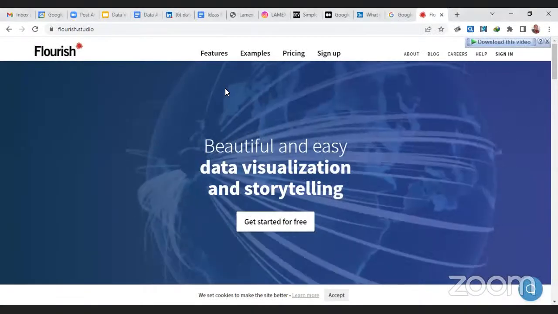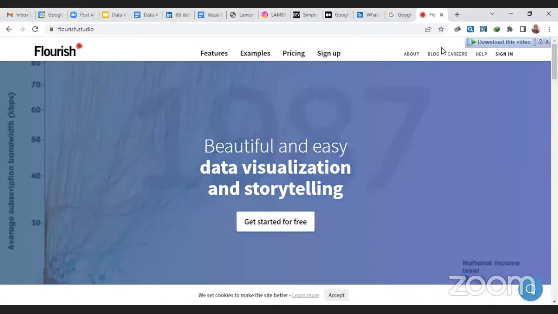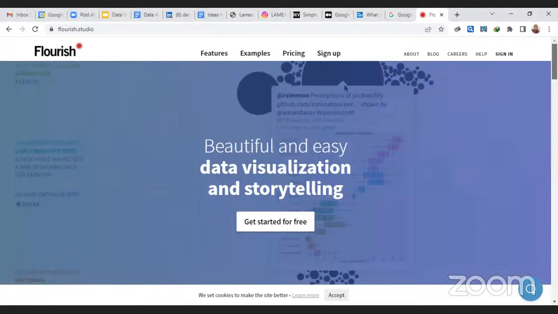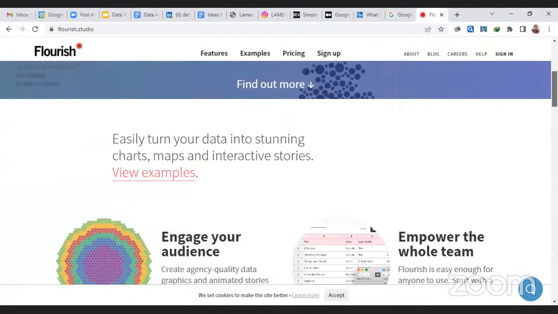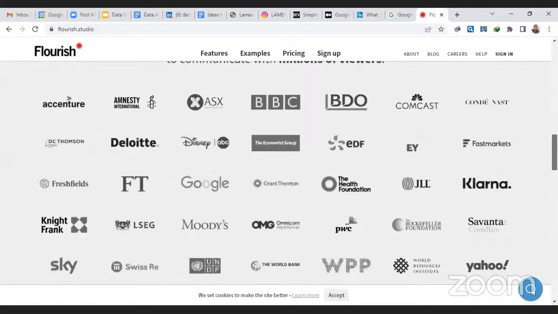So this tool called Flourish is a very powerful tool that was developed by some guys in the UK. And what they do is they give you templates that you can use to convert your data into graphs.